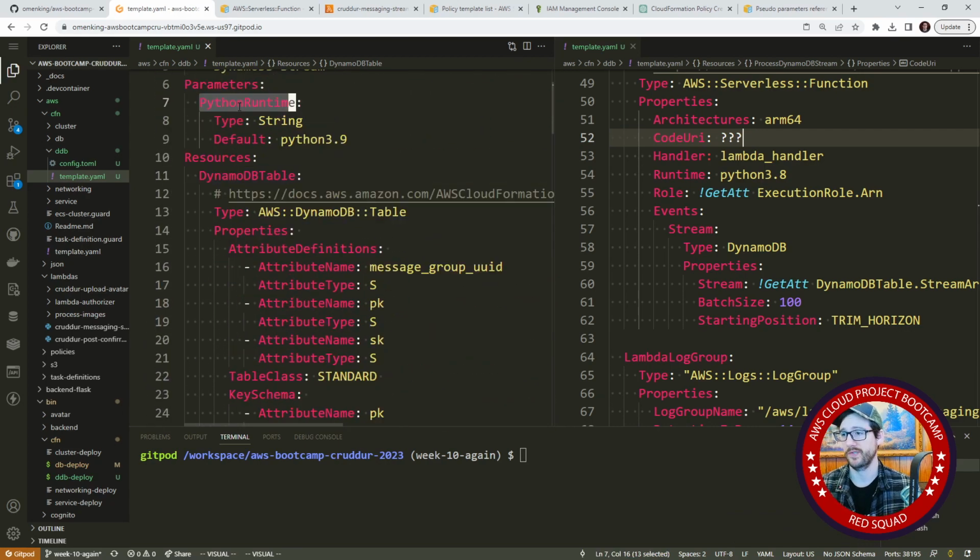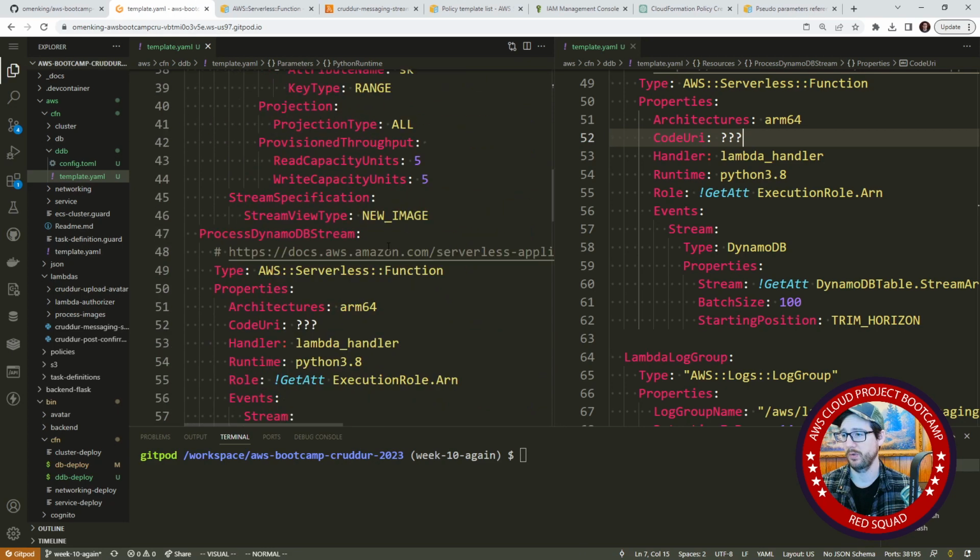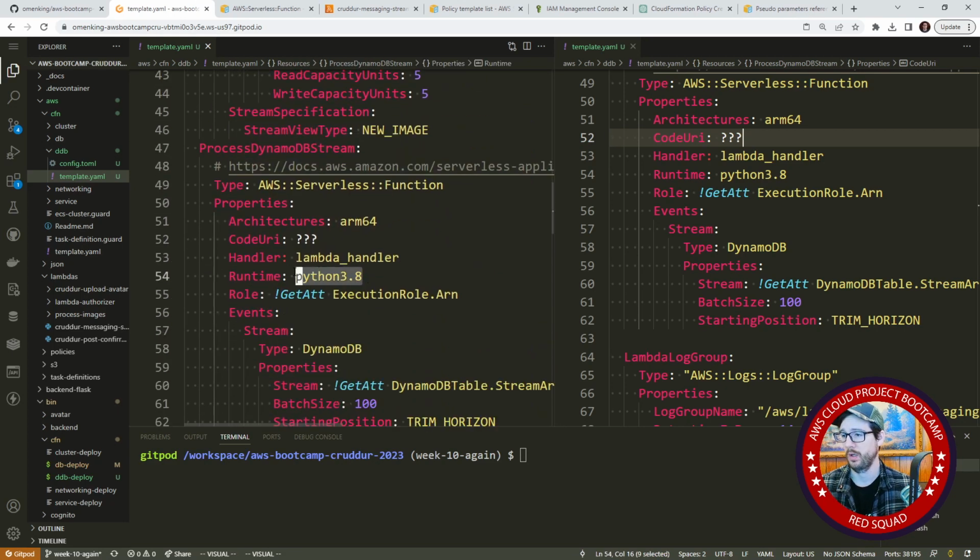Oh, right, so we could reference it. That's why we made this value here. So we're looking for that old one, the 3.8. And we'll just paste that in here as such. Okay.